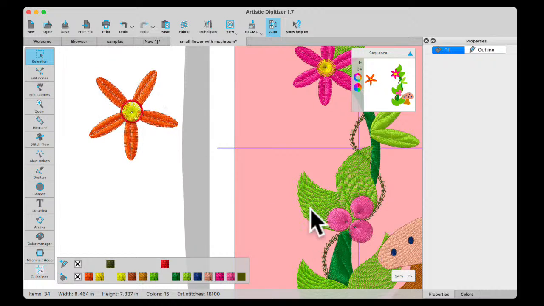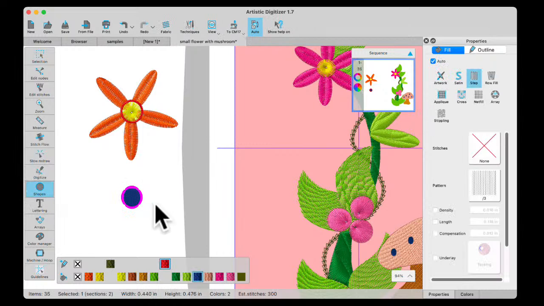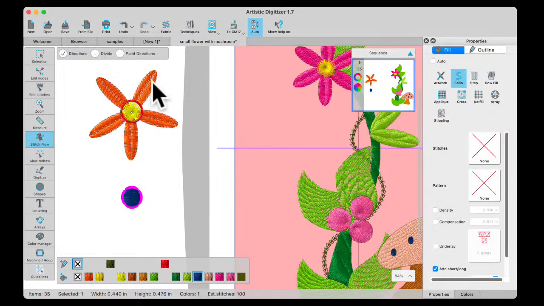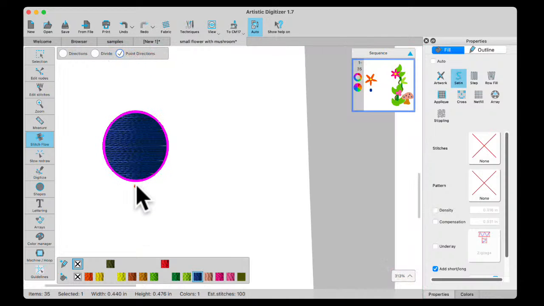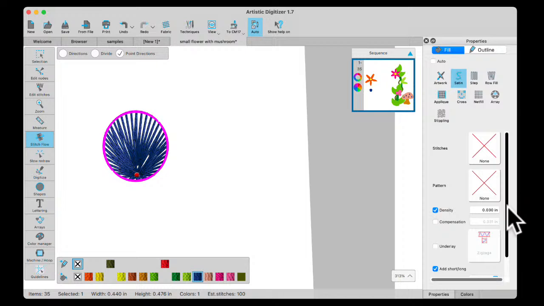These, I just use the same circle, and I put my dot off to the side, deleting the outline. I didn't like the outline. Go to stitch flow, make it a satin. Then I have point direction. Let's zoom way in and just put your point like right there. It brings it in. Again, you can change your density to maybe 0.03 or maybe 0.02. That's a little bit sparse for me.